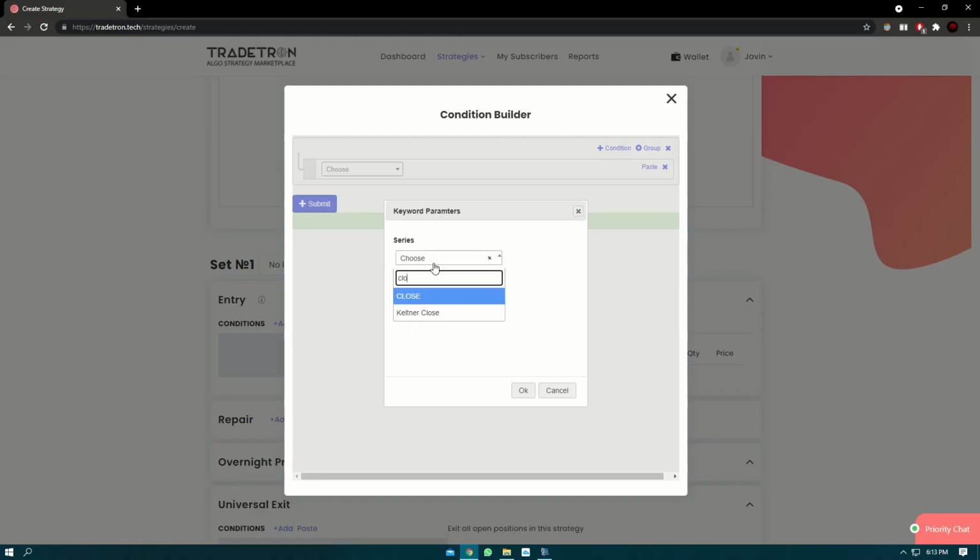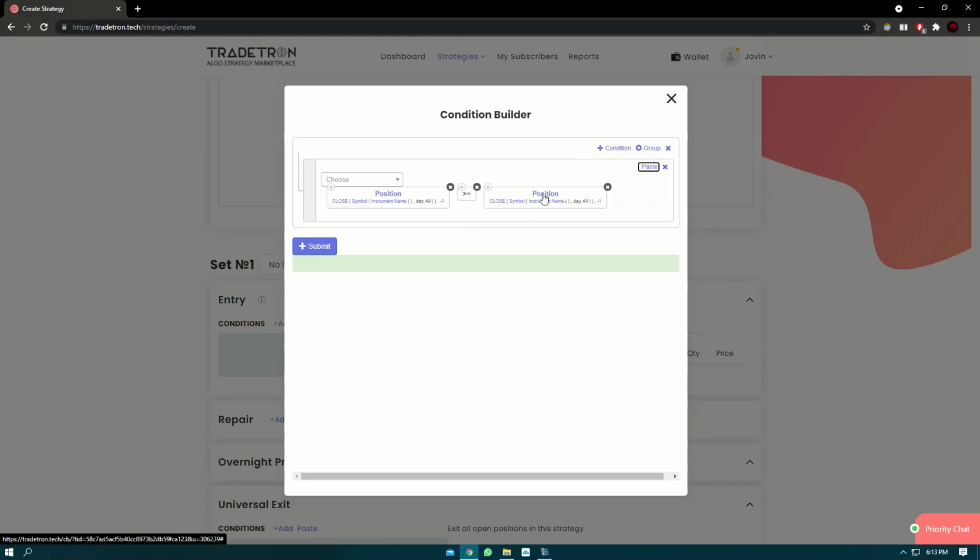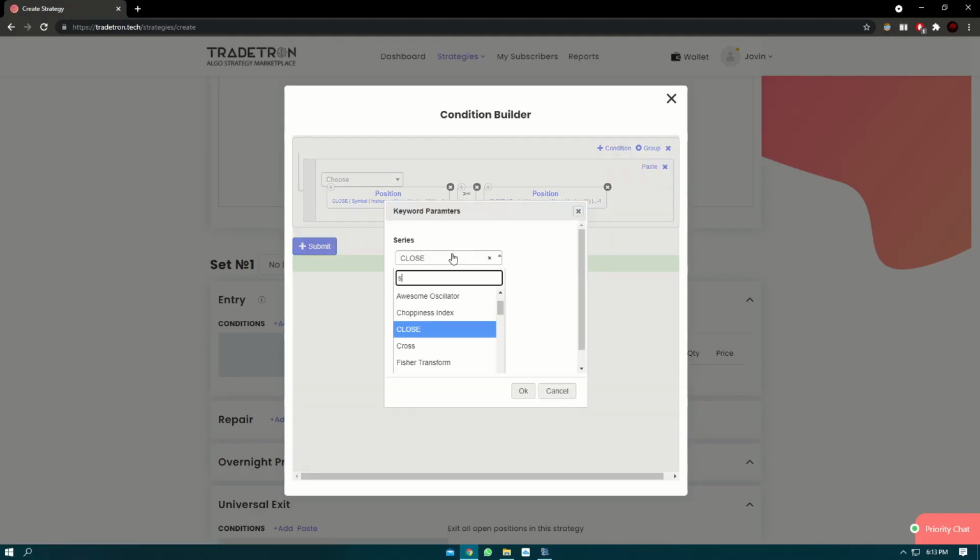So first we'll use close keyword. We'll use greater than, and we'll click on the plus button here. It says block copied, and we can just paste it. Now in position we can use SMA key.